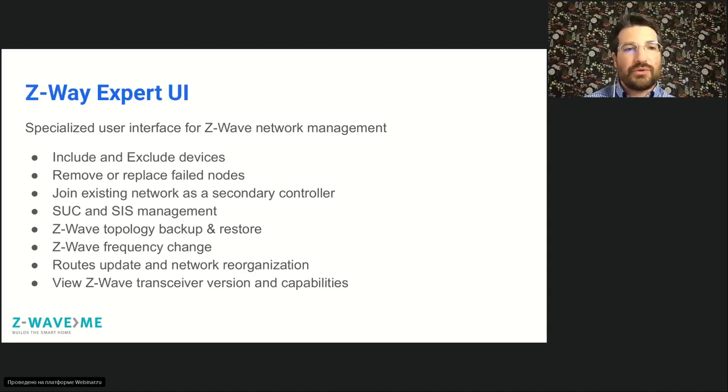Additionally, there is a full control of SUC and SIS management. Those are pretty advanced features of Z-Wave that help to maintain the network. Usually everything works out of the box, and we will not even discuss those very advanced topics here. But you also have full access, and if you read the documentation and you understand what you do, you can do it from this user interface.